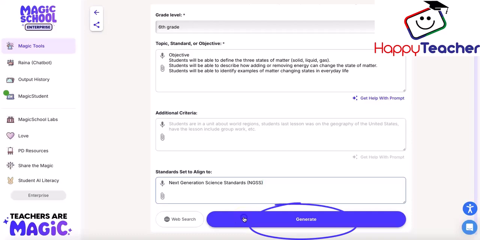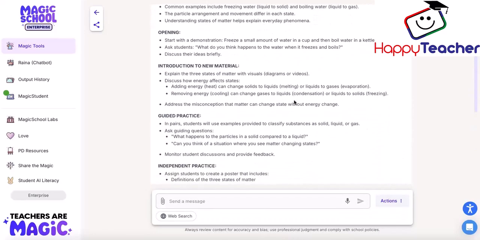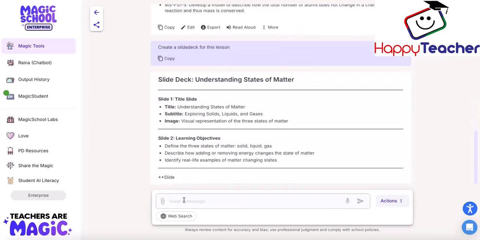Then click Generate, and you can see it created a full lesson with an opening, introduction, guided practice, independent practice, closing, extension activities, and homework. Now I'm going to ask it to create a slide deck for this presentation.